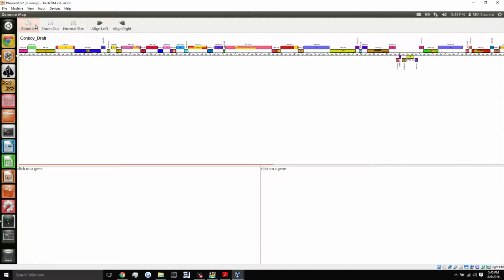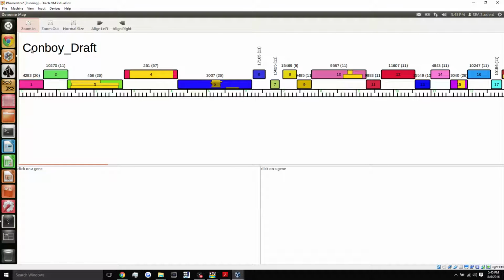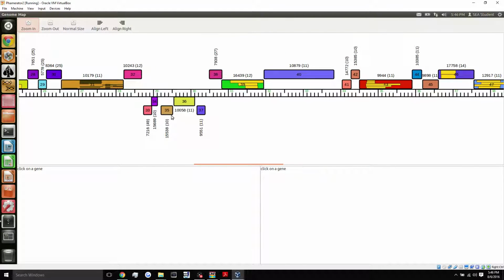Phamerator. And we're going to zoom in here in the top left, and we'll see the name of the phage, Convoy Draft, and we'll see these little boxes with numbers in them. These are actually the genes. So everything above this line here, this measure, is a forward gene, and everything below is a reverse gene. So let's go show you my reverse genes. There they are, the group of 5 reverse genes that are in there.